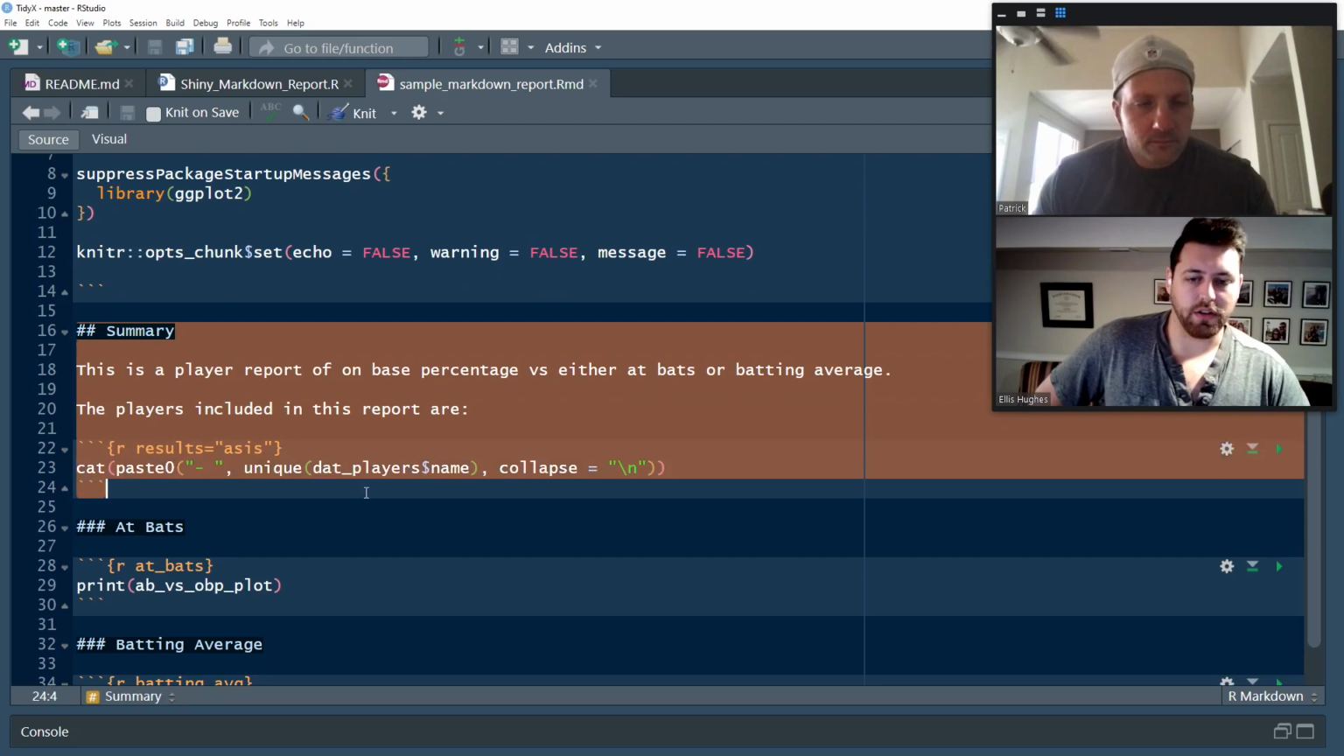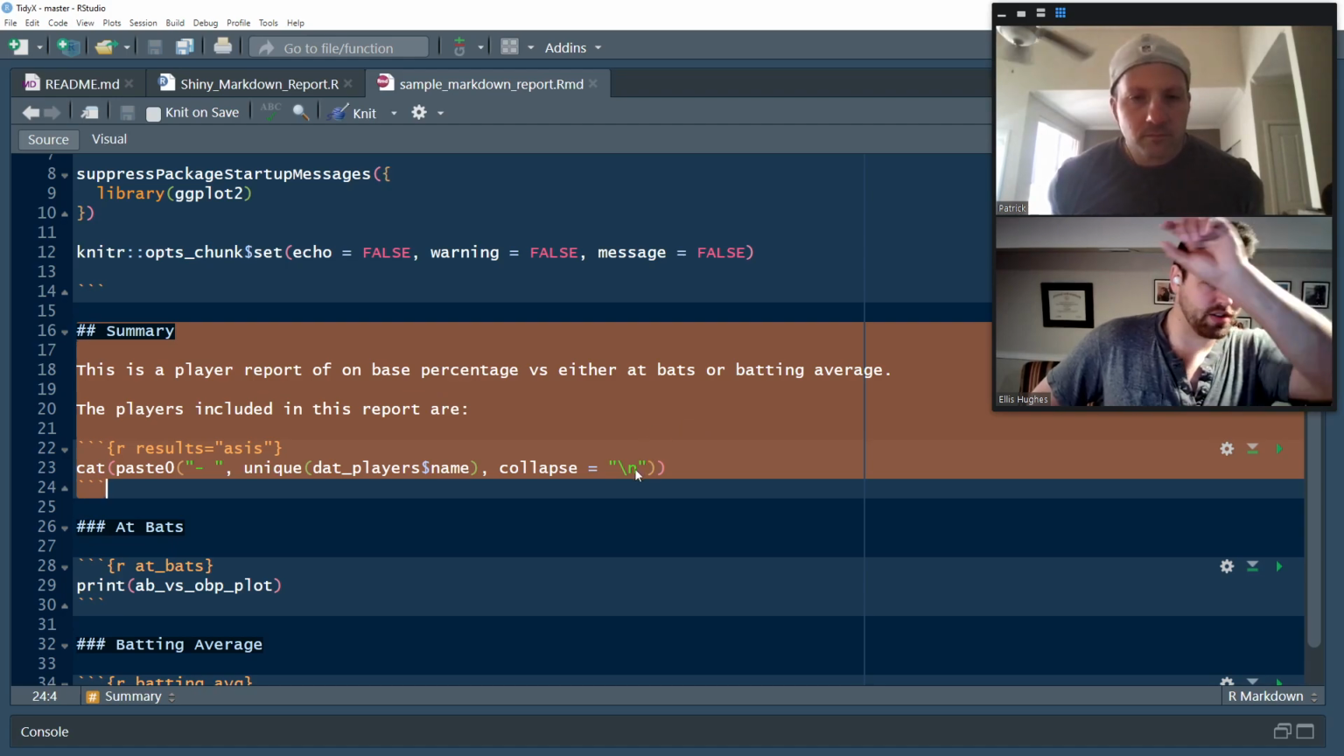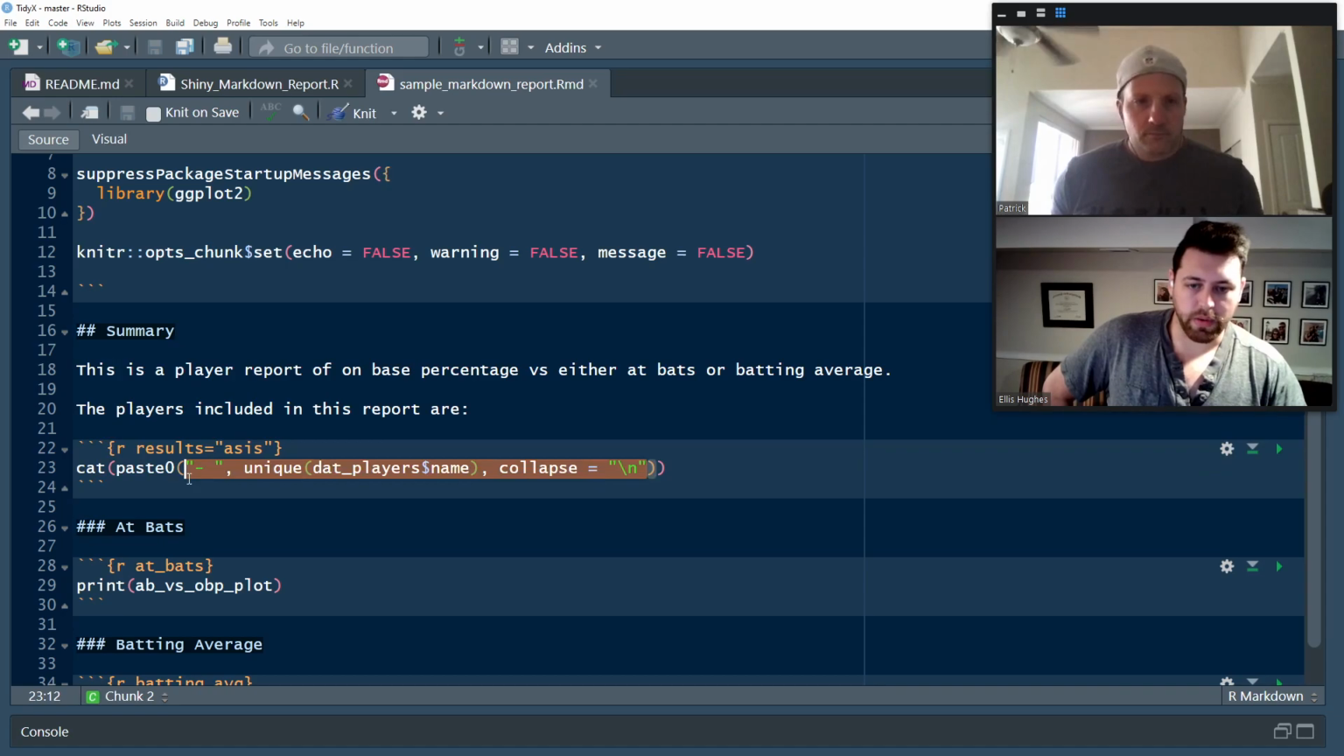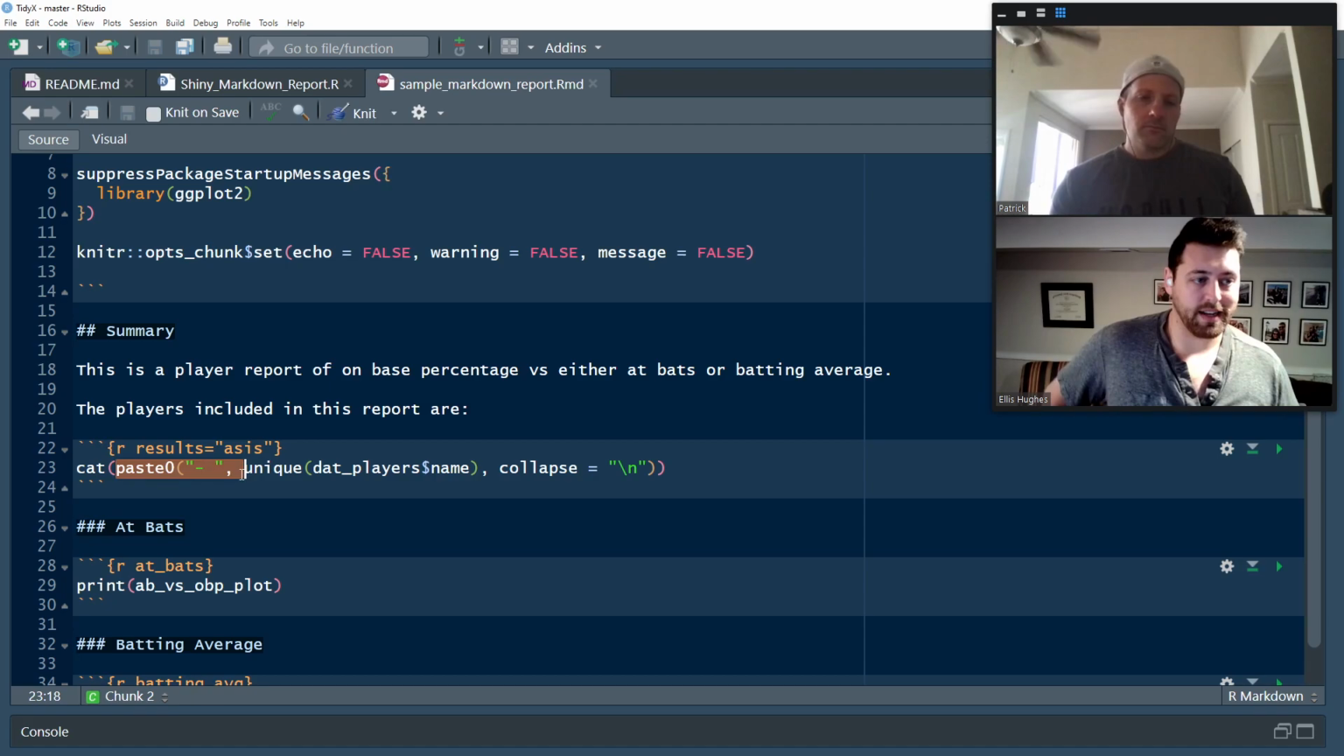We have our summary piece, which, if you go back to, well, I think I closed the report, but we had our summary piece at the very top, which is explaining which players are there. The way we generate this is we take the unique of the dat players $name and paste it together with a dash and then put new lines behind it.